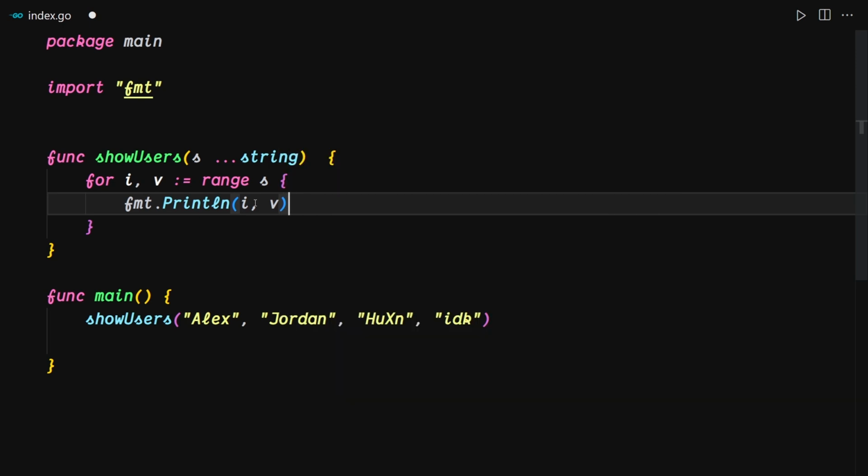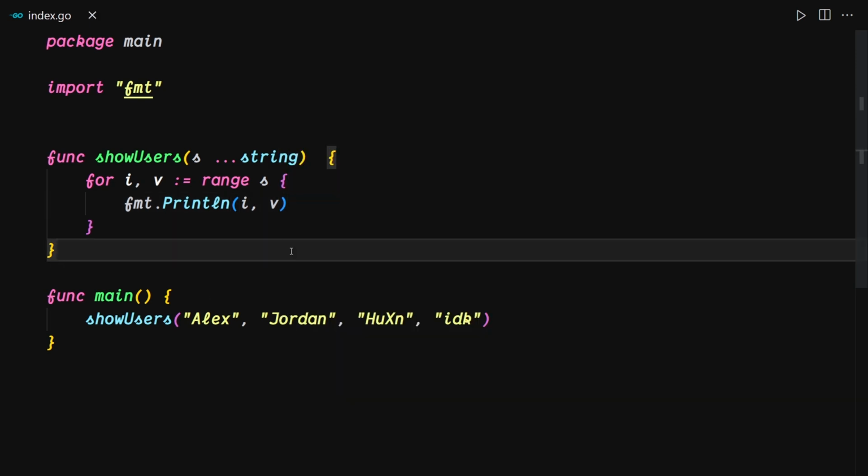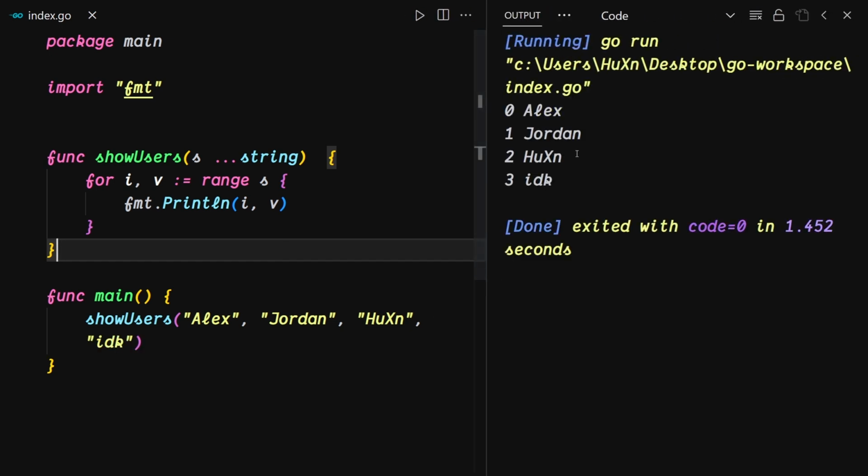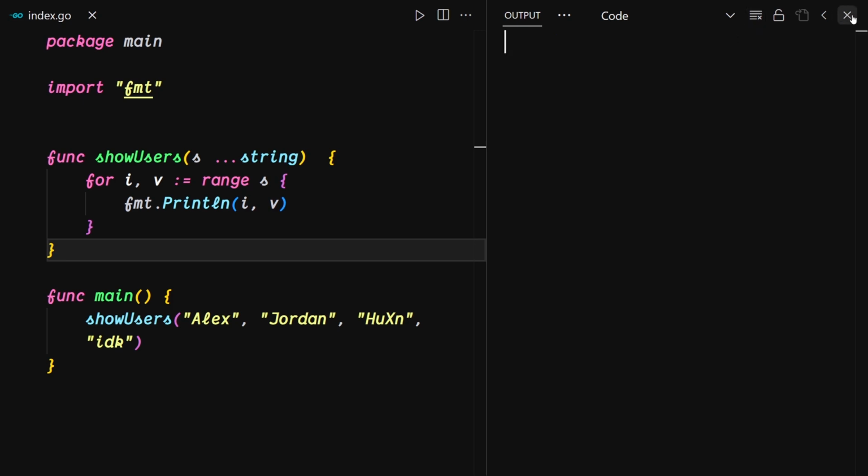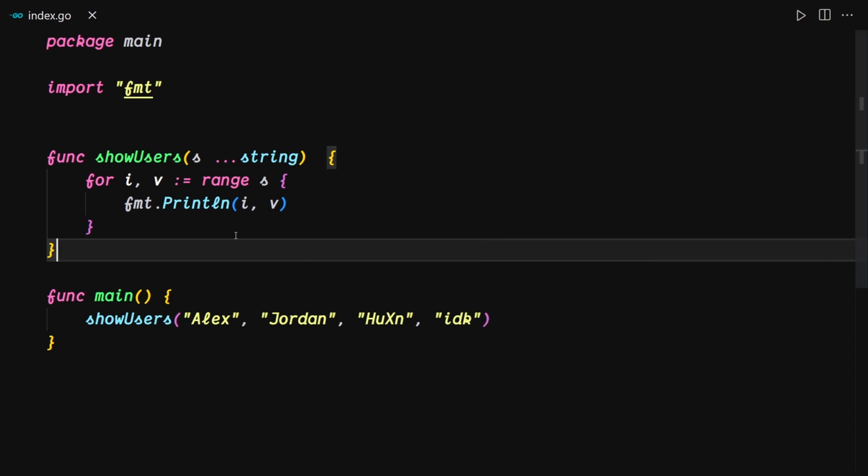I guess that's going to be fine. So now let me save my file, and now let me run that. Here you can see it's going to give us the index, and it's also going to give us the specific value from that index right here. Okay, so this is how we are going to be creating our functions in Golang.